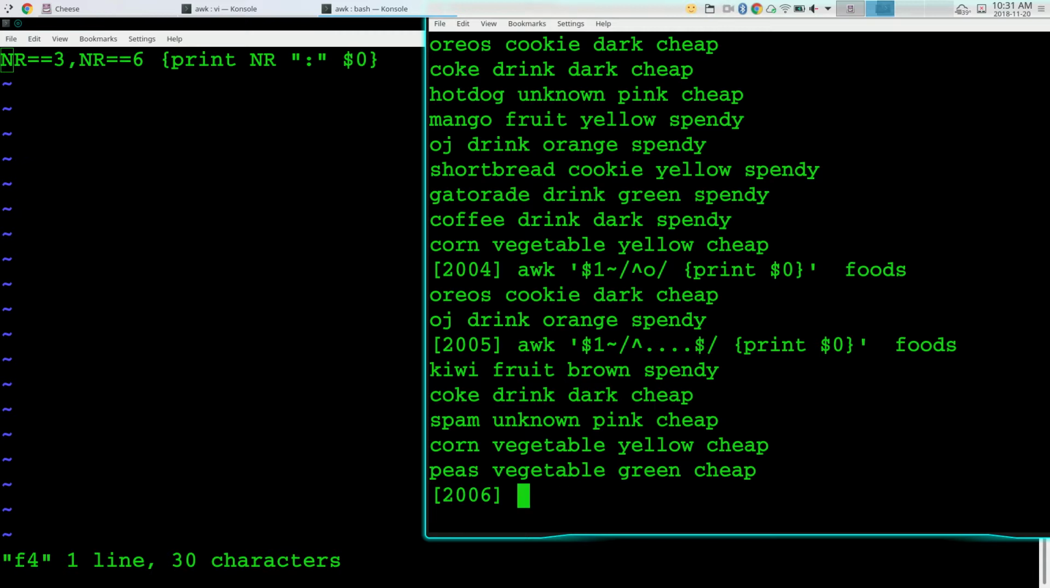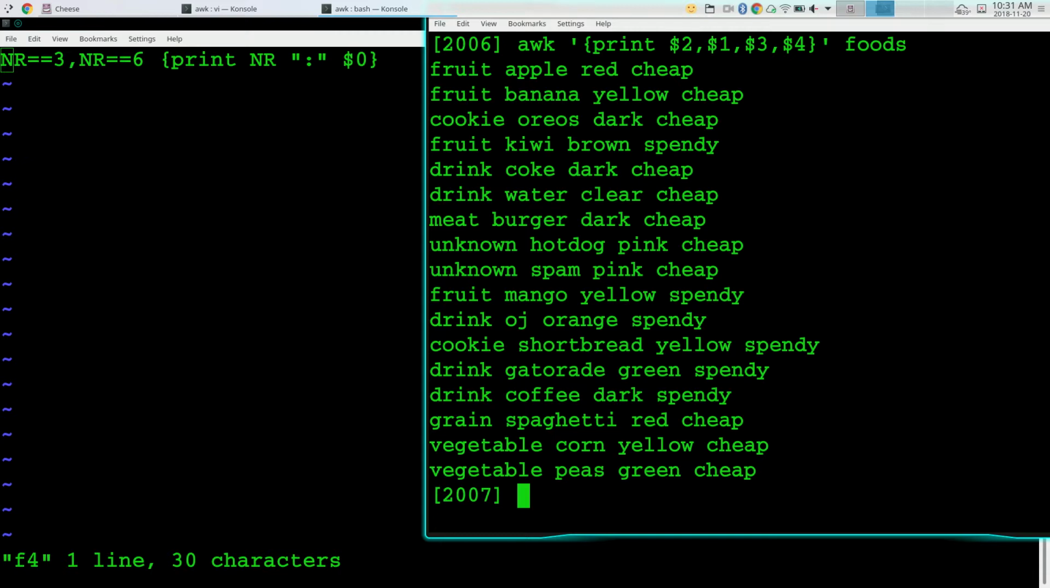All right, making some sense? It's definitely quirky, right? But here's the main thing I do with awk. Suppose I want to print my input file, but switch around the first 2 fields. So I could say awk print $2, $1, $3, $4 foods. Now I'm printing the second field followed by the first, and then the third and the fourth.